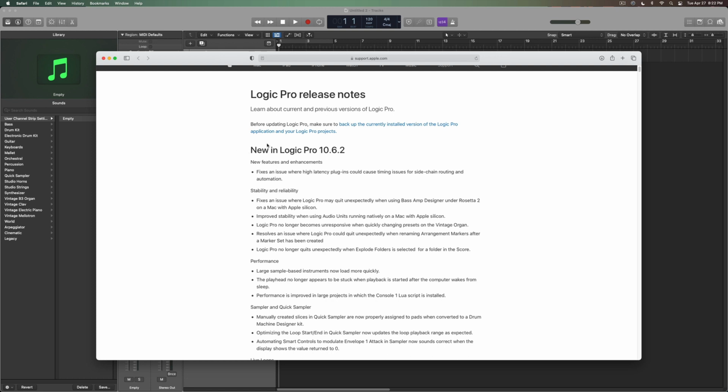If we have any more updates coming, of course, I'll do a video just to point them out and talk about them. But that's it for 10.6.2. If you're keeping up, go download it and get it installed. Hopefully it'll make things run even more smoothly for all of us.